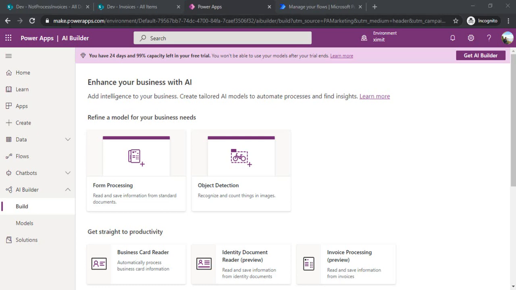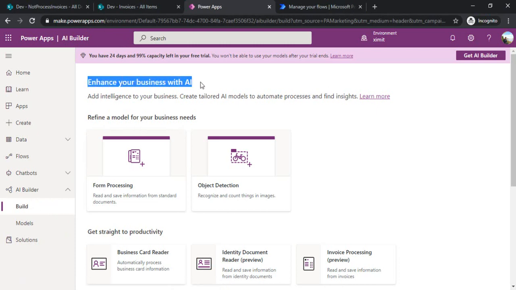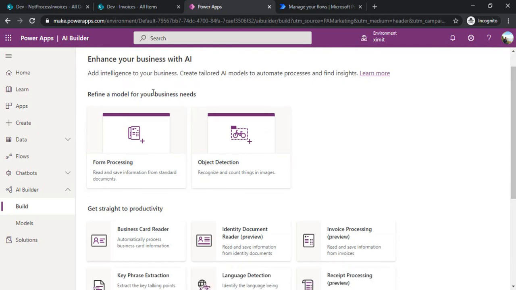I've already opened make.powerapps.com, and on the left-hand side I have this option of AI Builder. If you click on Build, it will open a panel where you can see what you can do with AI: add intelligence to your business, create tailored AI models to automate processes, and you can take a detailed look on this Learn more page. To create any model we have these options: form processing and object detection.